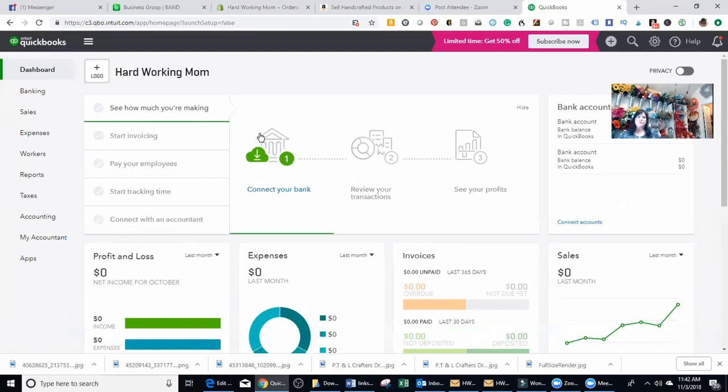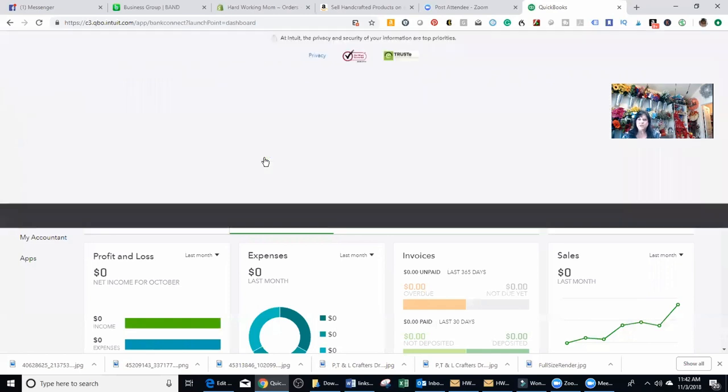All right, so when you first start out, there are a lot of things that you have to set up for the first time. One of those things is your bank. So we're going to connect our bank.